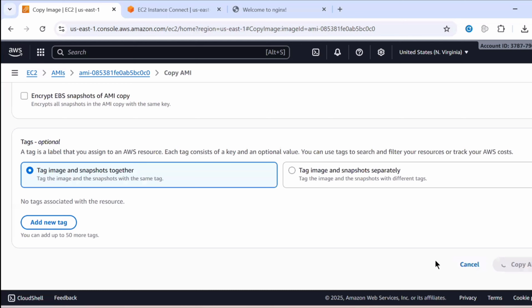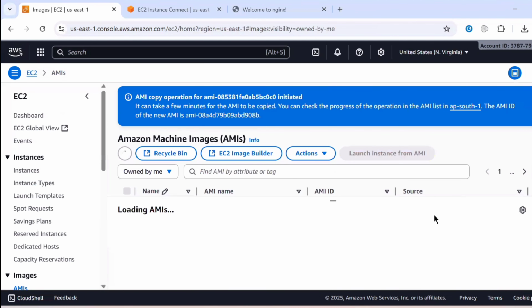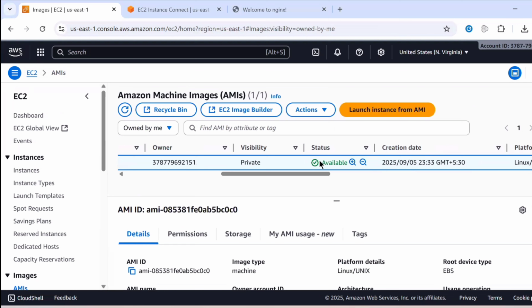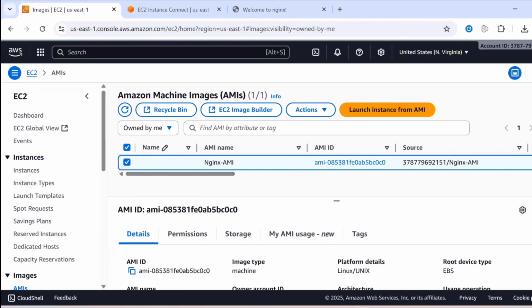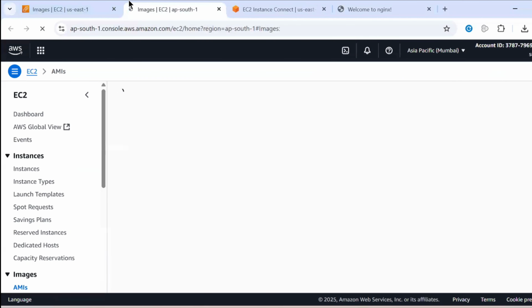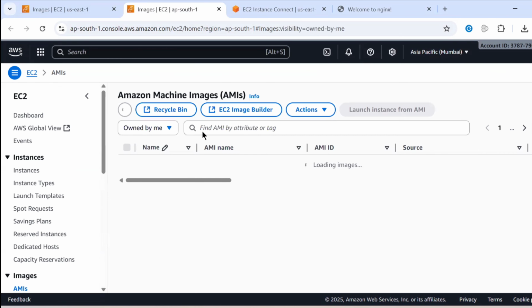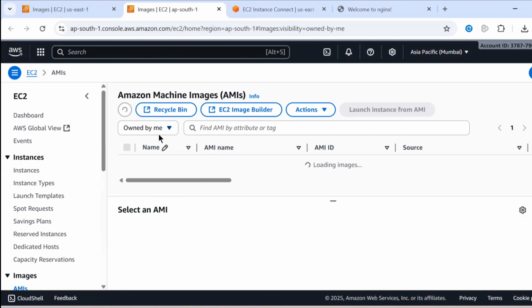Okay. So just go to the Mumbai region and cross check whether the AMI exists or not. Okay. So I'm just going to Mumbai region. Just go to the images and AMIs. You can find the AMI here. Now I'm just going to launch an EC2 instance from this copied AMI.